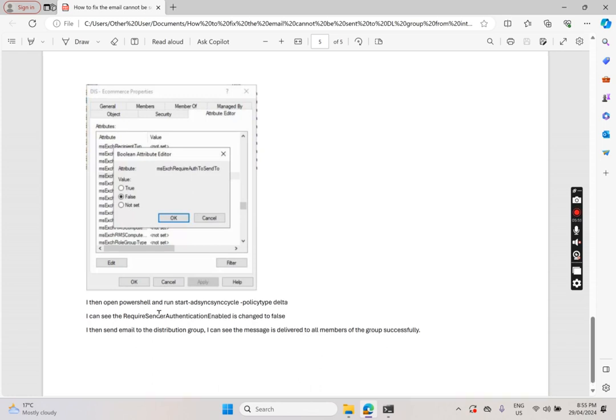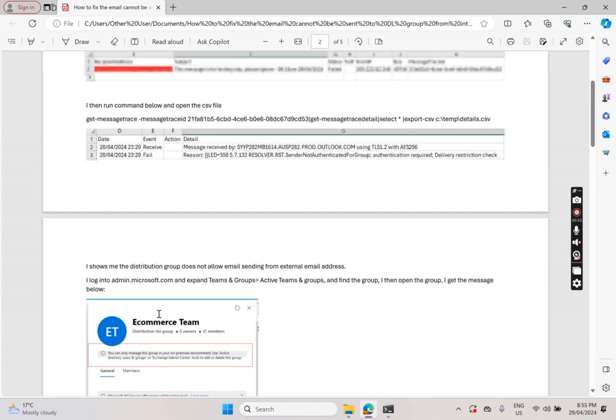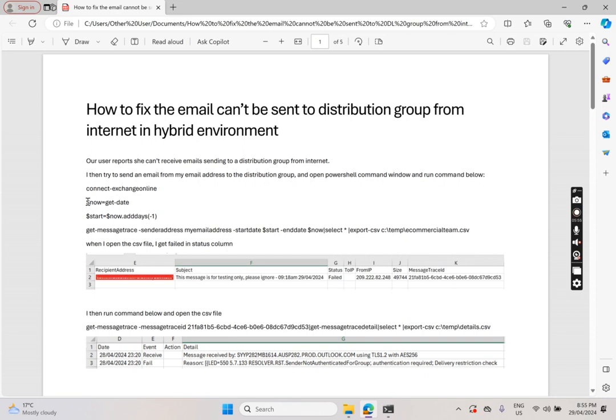So how can I see this? I can just run the commands from above. I run $now equals Get-Date and run Get-MessageTrace, exporting to the CSV file. After I open the file, I can see it's all delivered to the members of the group.